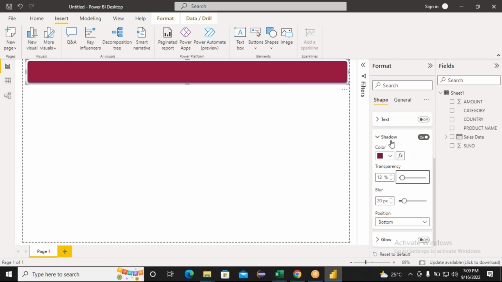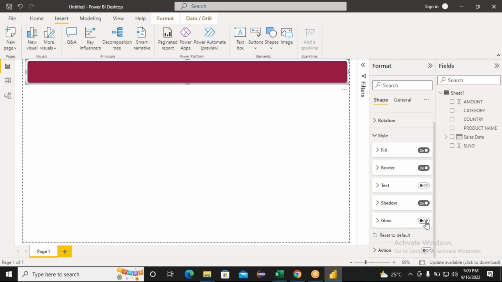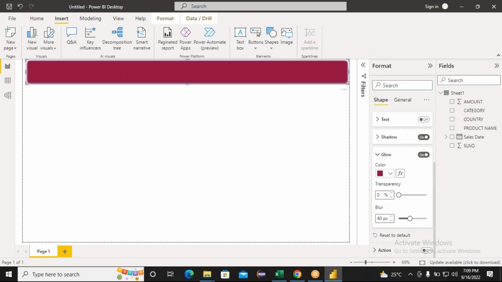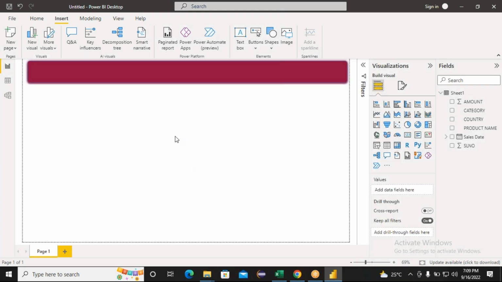Okay, right? So that's a little bit enough. And then the glow property. I'll turn on this glow, and I can use some glow property. Okay, right? So now the small design looks like a dashboard.